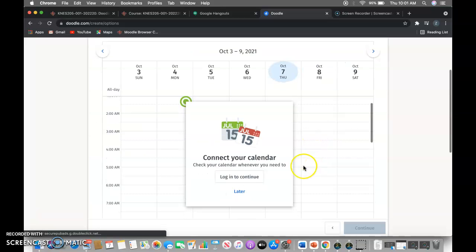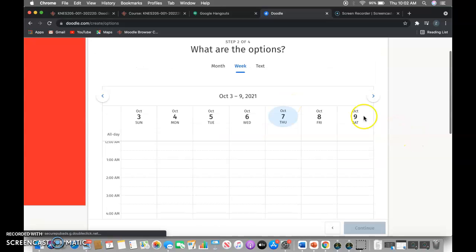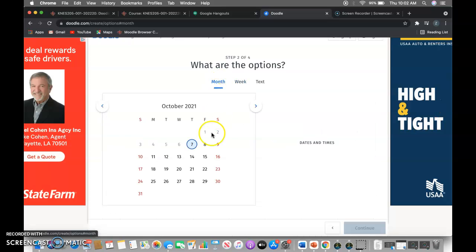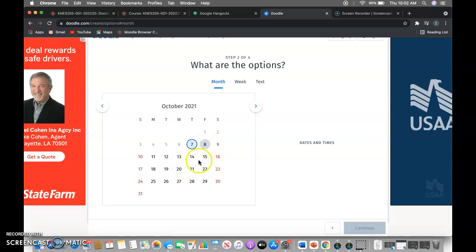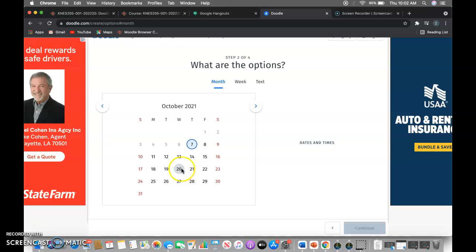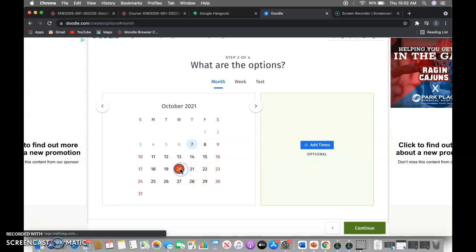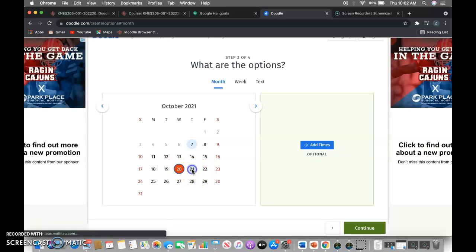And from here, you want to give access to your calendar. And for me, I like using the month option. It just allows you to see it better. And from here, you are able to select the dates that you want to use for your meeting. So say that later on in the month, I want meetings scheduled for Wednesday, Thursday, Friday, the 20th through the 22nd. So I'll go ahead and select these dates. Select the 20th, 21st, and 22nd.